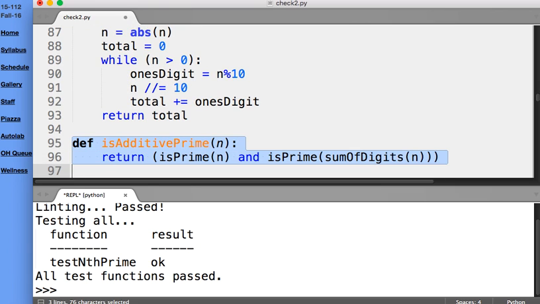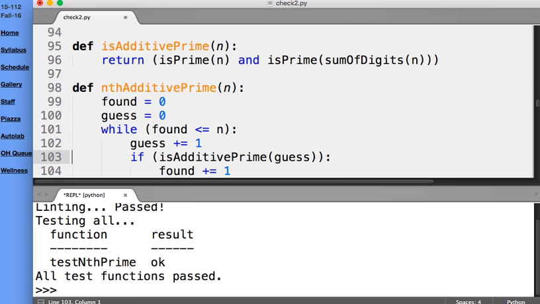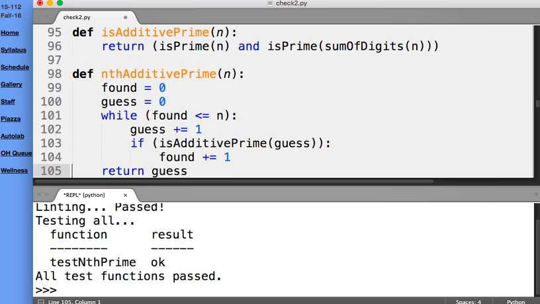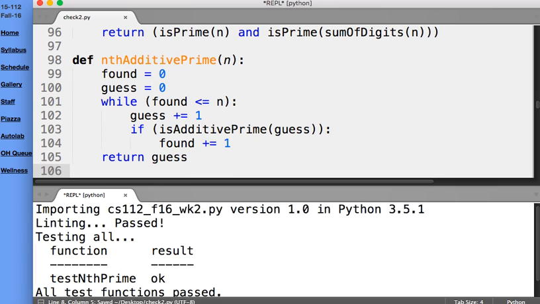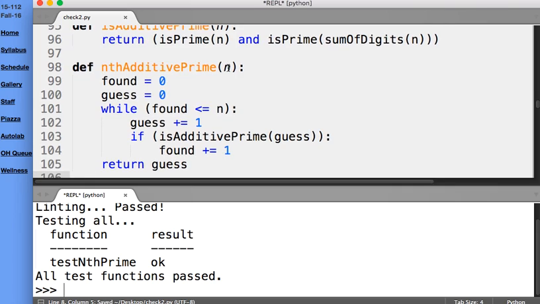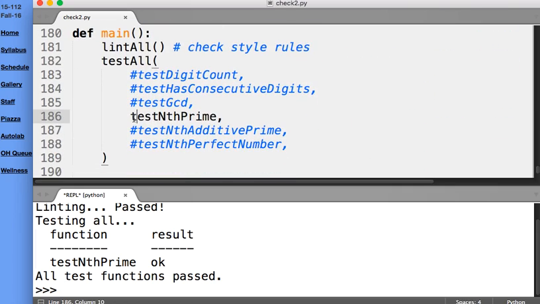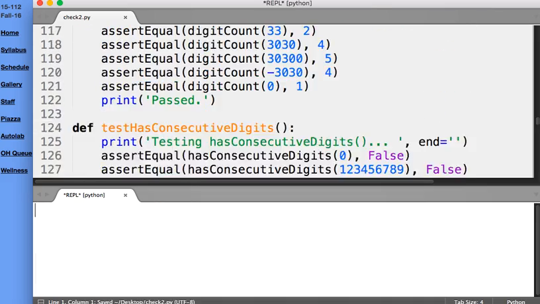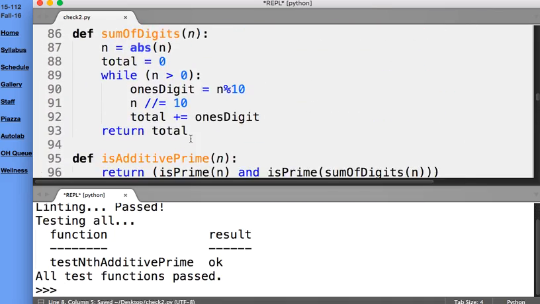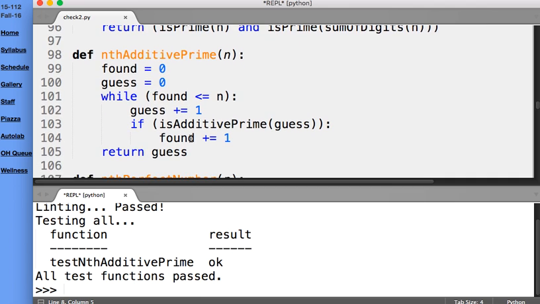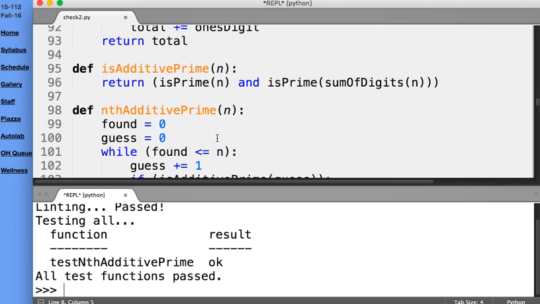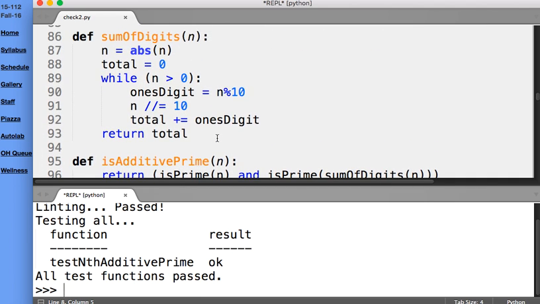There's is additive prime. Nth additive prime simply is nth prime calling is additive prime. And when we run it, it works on the first shot. Except, of course, that was test nth prime. So we don't know if it worked at all. Let's actually, just for kicks, test nth additive prime. And we run it, and indeed it did work. So again, here's your code. Nth additive prime is additive prime and sum of digits.